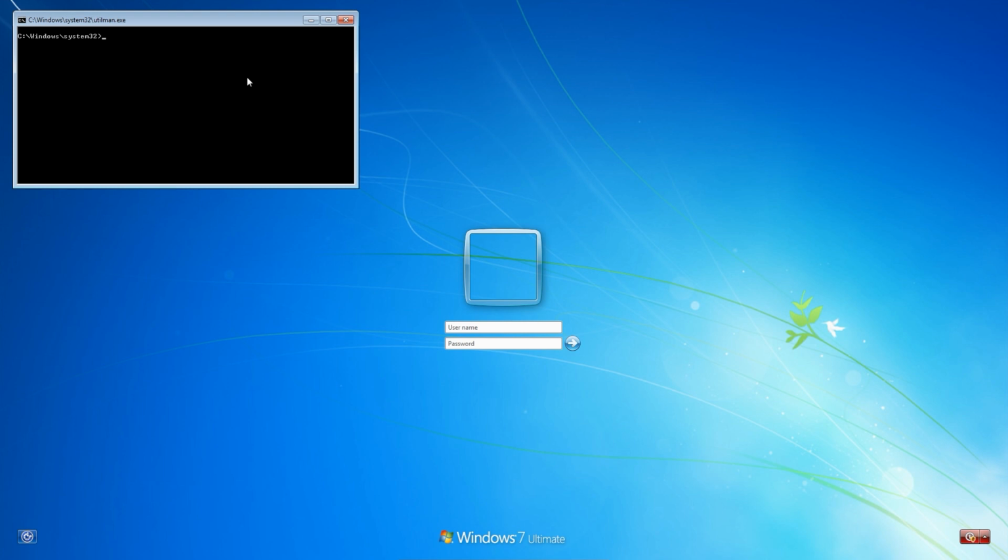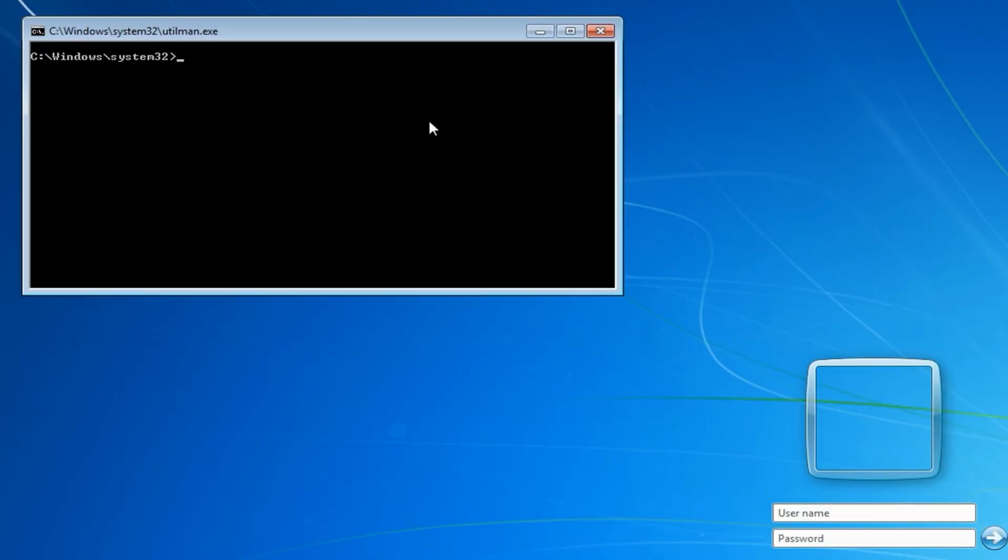Well, you can make your own account administrator. That's fairly simple as well. So to make your own account administrator, you just type in net localgroup administrators, in quotations your user account name, and then /add, and that just adds your account to the administrators group. So you can do that.